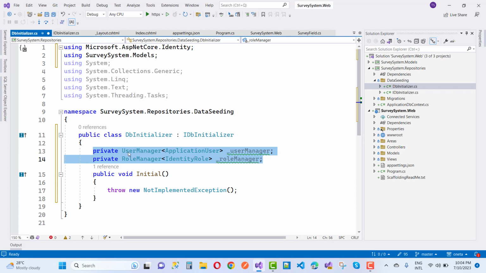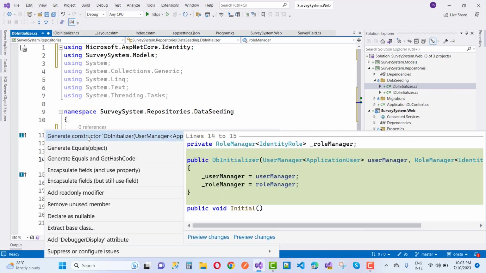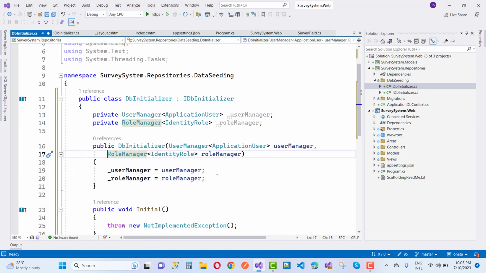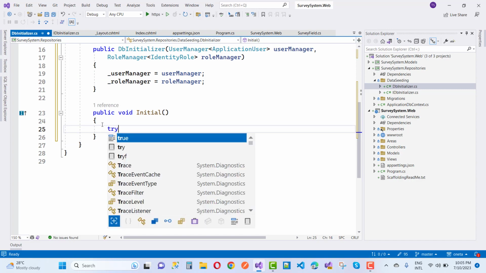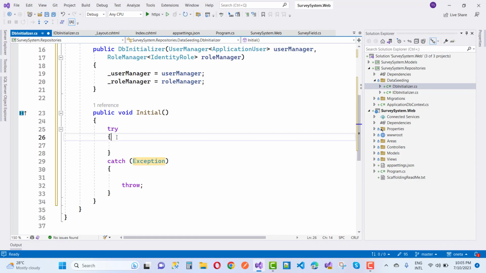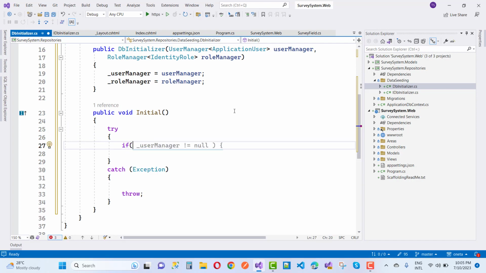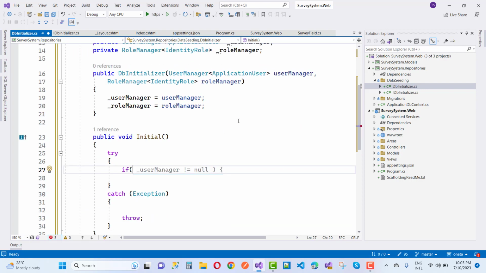Now we have some information for the user manager, and you can use the constructor. Initialize your constructor dependency injection for the user manager as well as the role manager. In the Initialize method you have to check whether a role already exists or not. First of all you have to check the admin role. If admin is not added in your application as a role, then you have to create a new user as well as a new role.